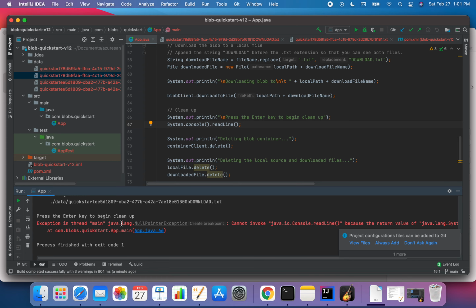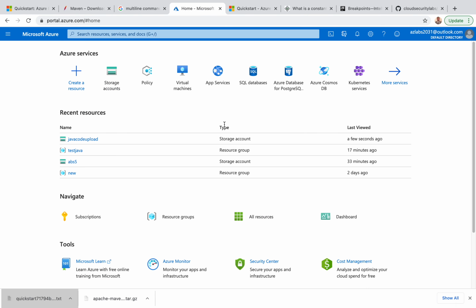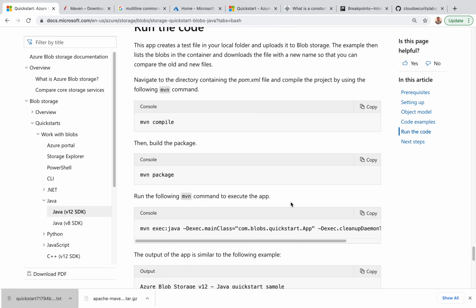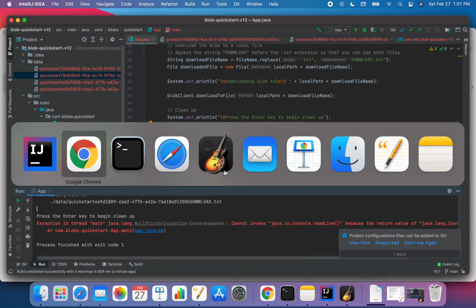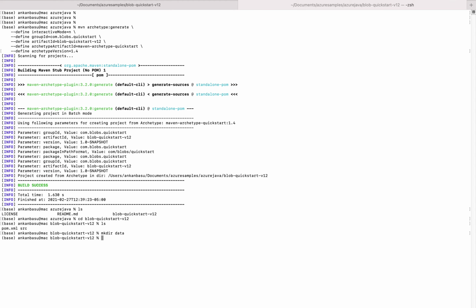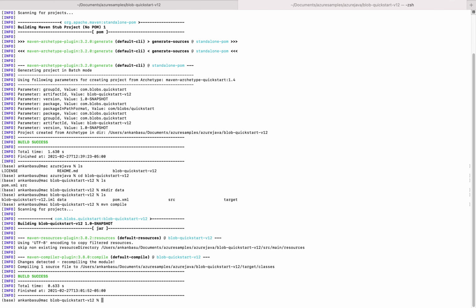here we got the problem. So there's another way to run this app, so let's look at that one real quick. Run the code. Instead of running it from within our IDE, we can also try this Maven compile. So let's just do this as well. So we are here. Let's see if the program compiles. Okay, so compile worked good.